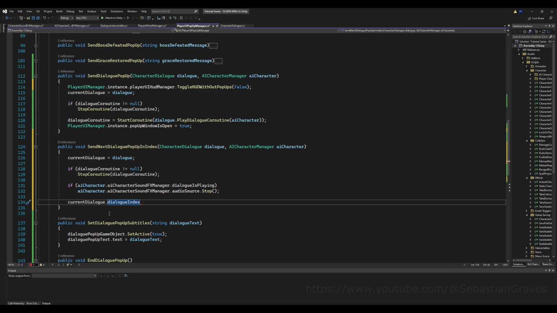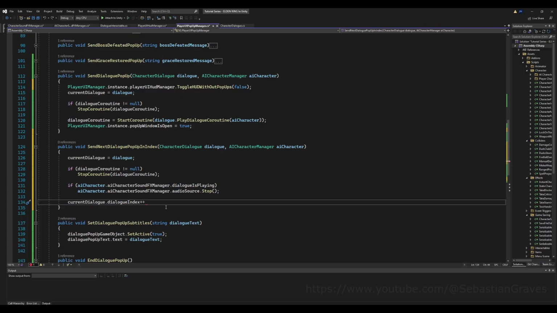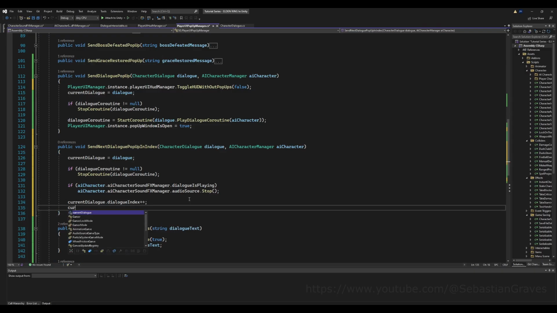We say current dialogue index plus. So we're basically making it go to the next index. And then what are we going to do? We're just going to simply play it by saying current dialogue, or rather the dialogue that we pass. It doesn't matter which one you reference.